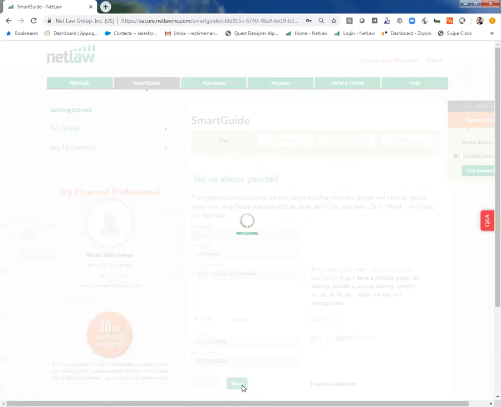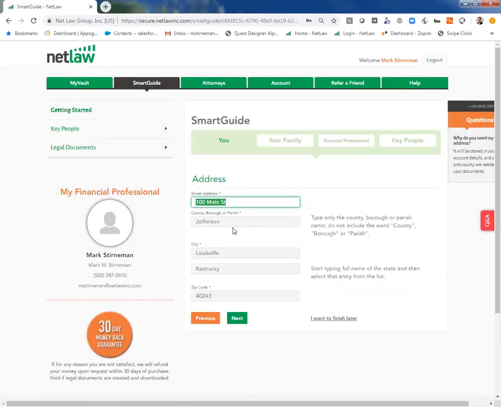And then it's going to ask us where do we live, right? And remember, each of our documents are state specific. So depending on what state you live in, those are the documents that are going to pull from attorneys that have already created these documents. I've already pre-populated this as Louisville, Kentucky, which is where I'm from, and just put my address.